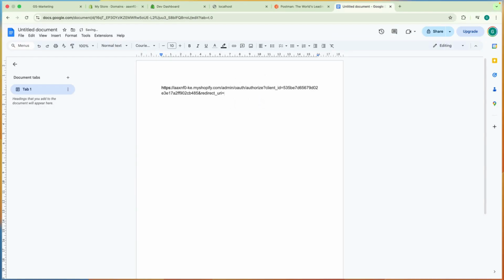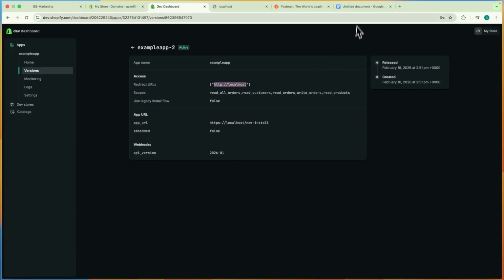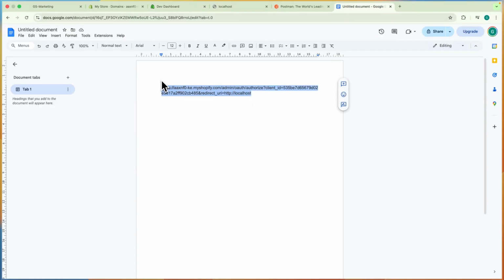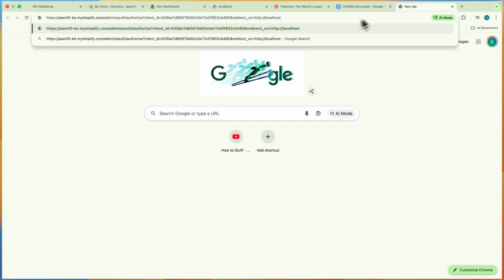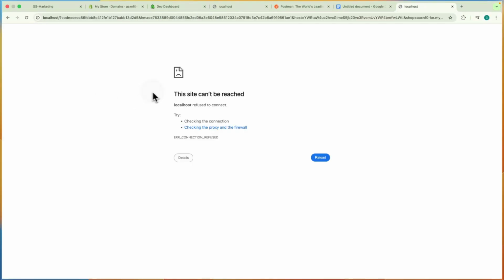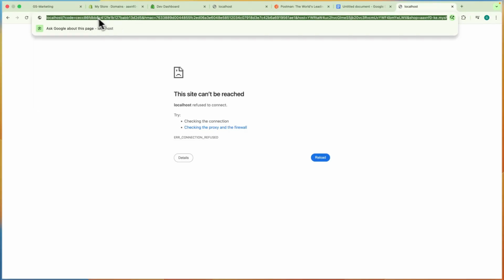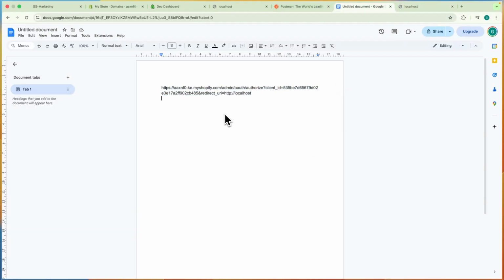I'm just going to type it so that it actually matches: http://localhost. Make sure that matches exactly what it says for you here. Now copy the link we've created, open it up in a new tab, and search for it. It will say again this site cannot be reached, but now we have something else. Copy the URL you get here, go back to Google Docs and paste that in under the previous one. Now what we need here is where it says HMAC and then the ampersand, just click enter so that that's on a separate line.